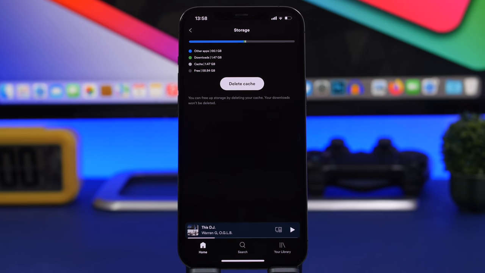So you can do this in a few apps. I know Spotify allows us to do this, maybe Snapchat as well. I'm not sure about that, but there are a few apps that actually have this option, and it's very useful.